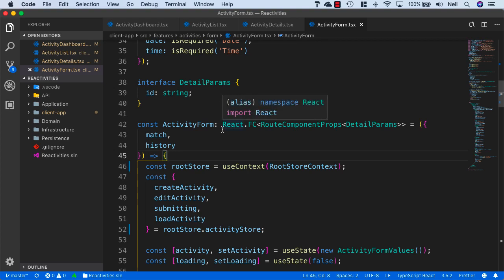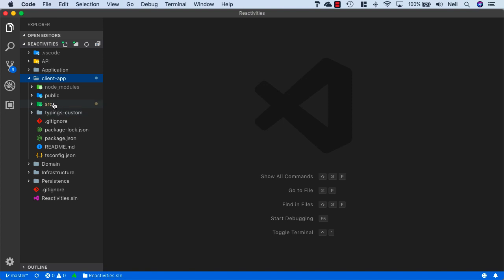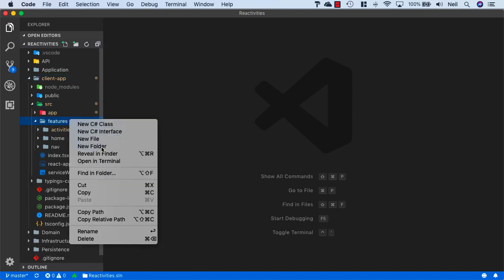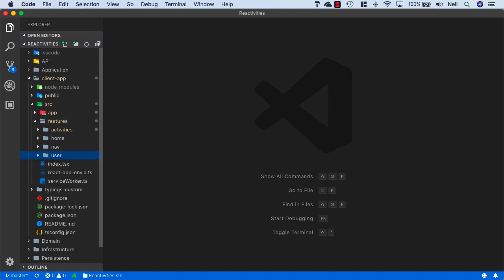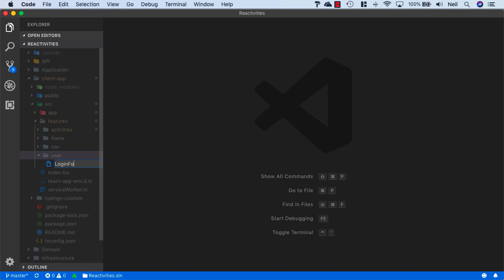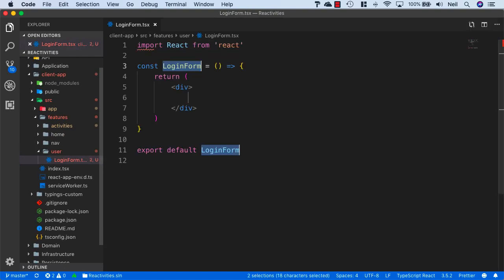So next on our list of tasks is to create a login form. So inside the client app, inside source, inside features, let's add a new feature folder for user. And inside here, let's create a new file and we'll just call it loginform.tsx. And we'll just say refc to create the structure for this.